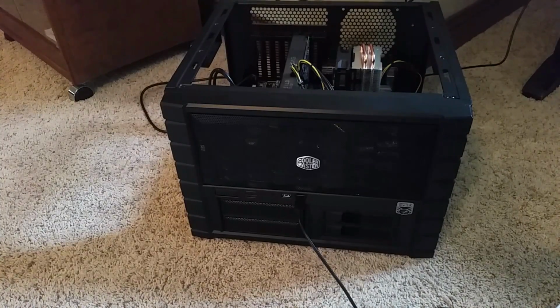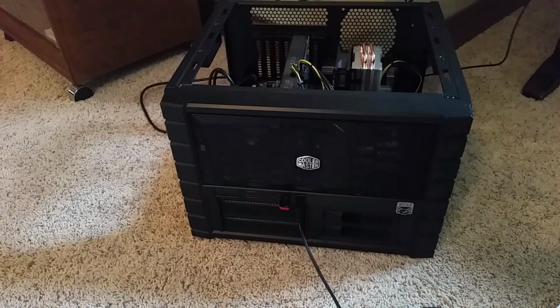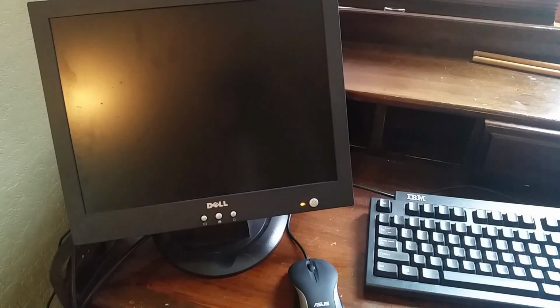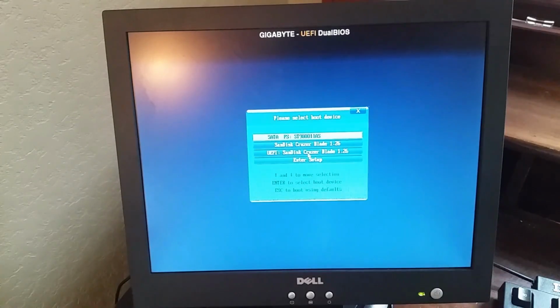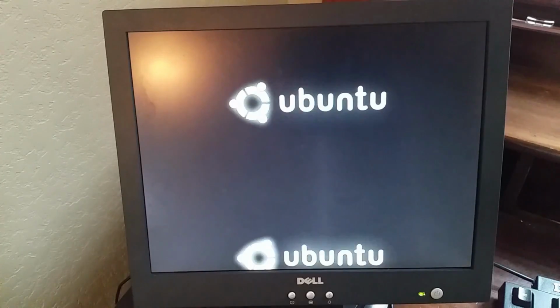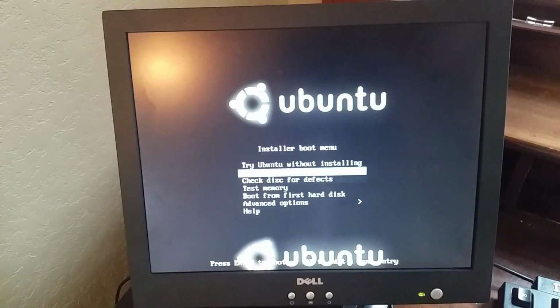So now we're just going to plug in the USB drive to the front of the computer, like so. And then we're going to come back up here, and we're going to turn on the computer and mash F12 to enter the boot menu and boot from the flash drive. Now that we are in the boot menu of the computer, we're going to go down to our flash drive. Go there, and we will see the Ubuntu installer menu. And we're going to select the option to install Ubuntu.